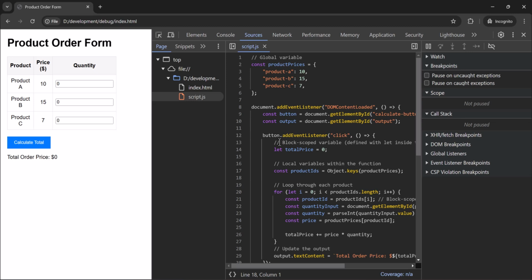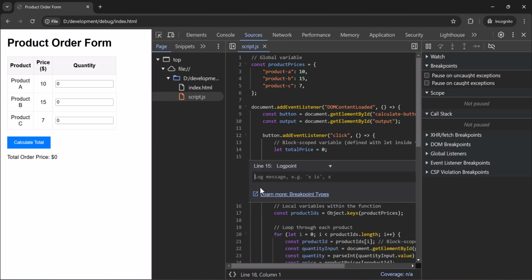Open the file that you want to edit on the sources panel, and on the line that you want to log something, right-click on the line that you want to add a log and select Add Log Point. At this box, you should just write this statement that you want to log. So this would be your console.log statement, but without the console.log. For example, here, I can only write total price. And this will log my total price.